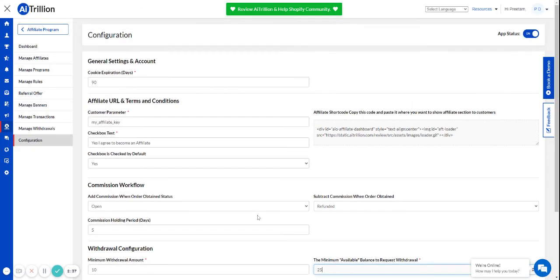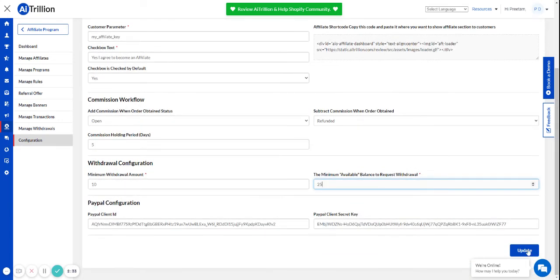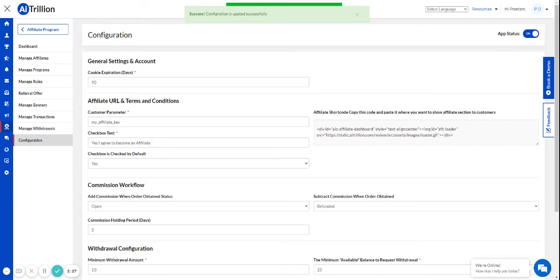Once you've made all your settings, ensure that the app status is turned on and click update or save as the case may be. That's a general run through of all the settings there are in affiliate program.